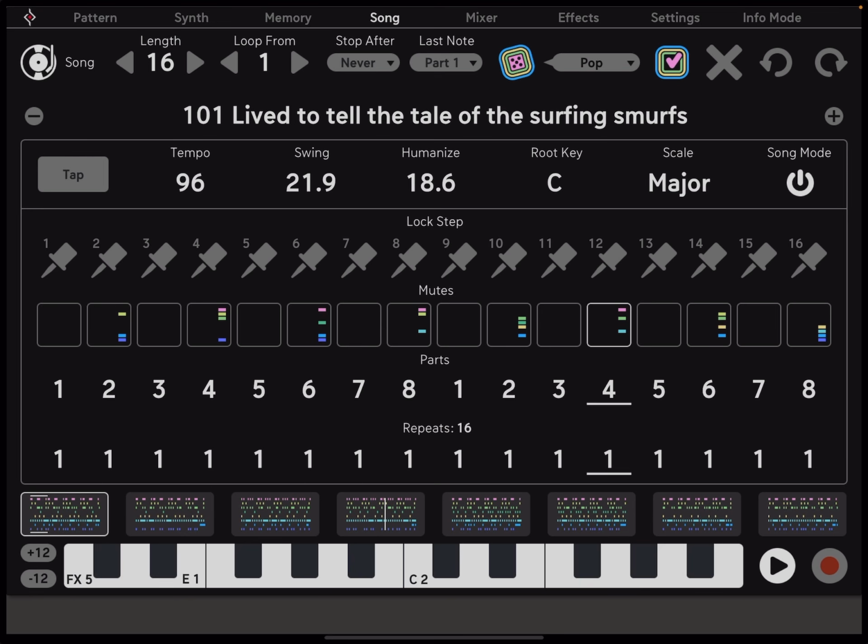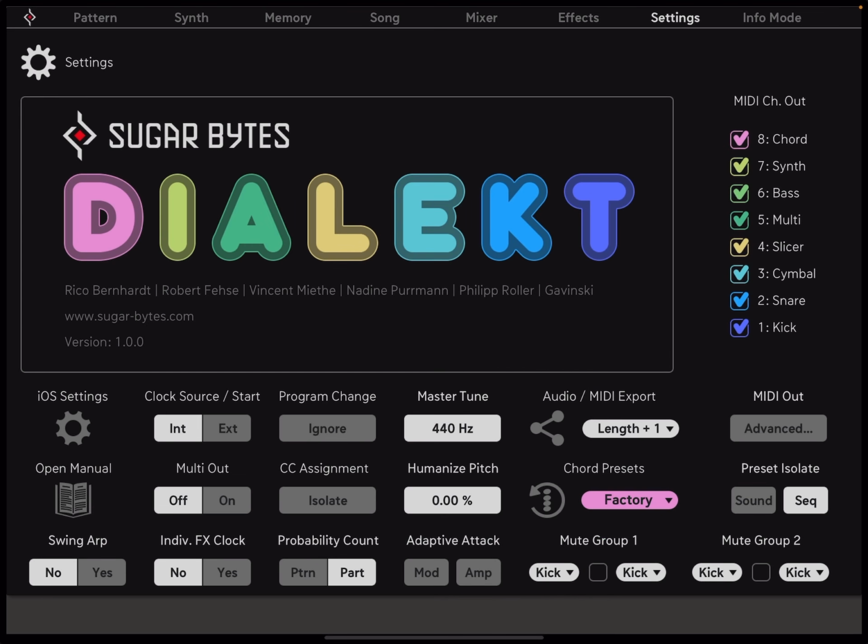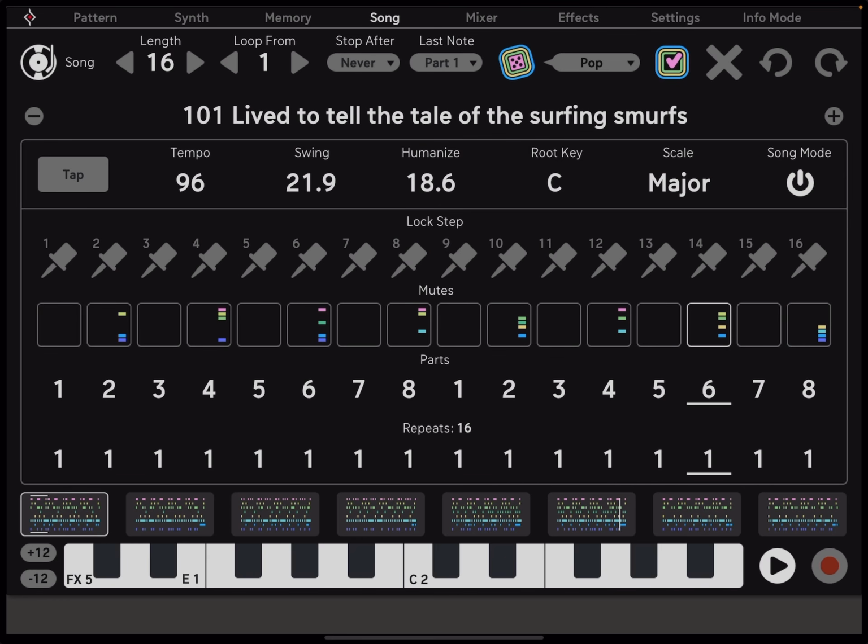One thing I want to quickly mention before we go and look at the multi-out: MIDI program change. If your mobile DAW or MIDI controller is able to send MIDI program change messages, you can call up the global presets of Dialekt, and you'll find more info about this at the back of the manual. Let's look now at that multi-out setup.